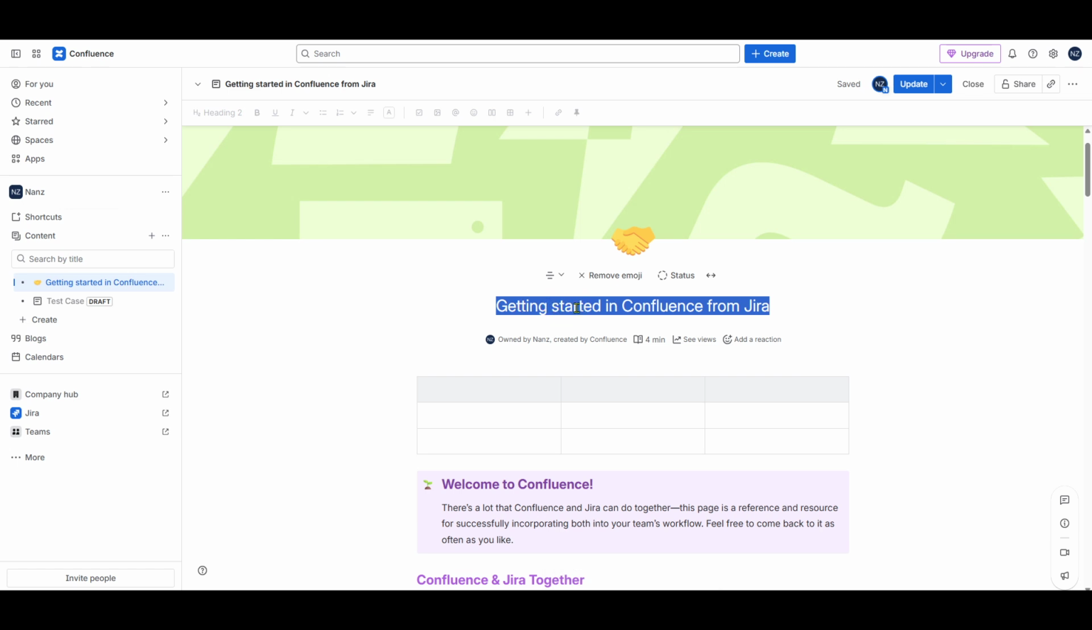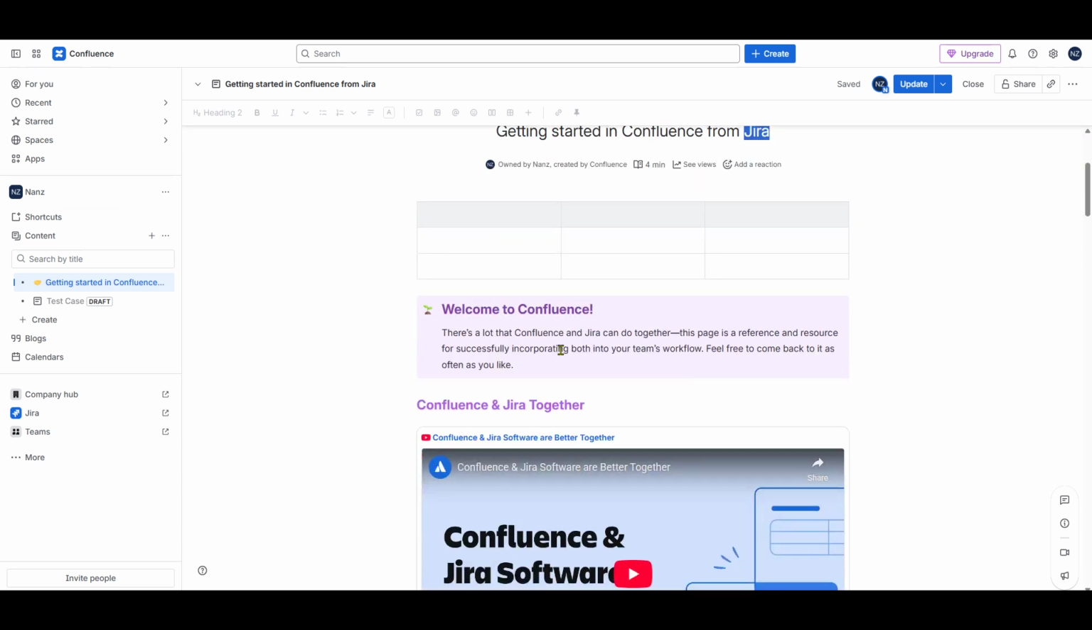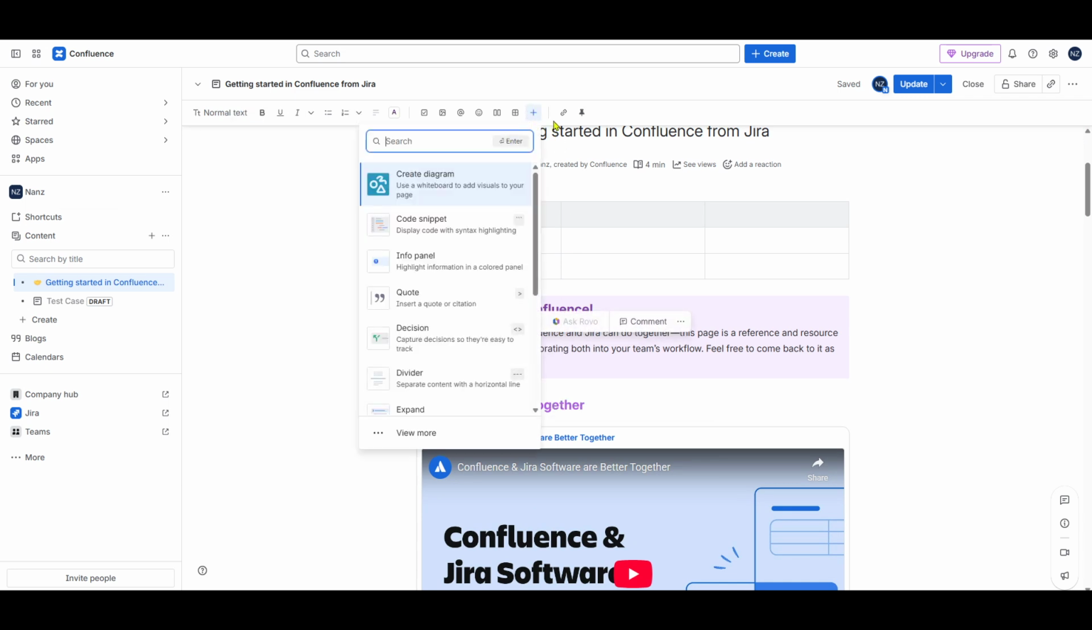Next, look for the Insert Elements option in the toolbar, which is usually represented by a plus symbol or an icon labeled Insert. Clicking this will bring up a menu with several options. Select or search for links from the menu, and you'll be presented with different link types you can create. Now, select Anchor Link from the options provided.